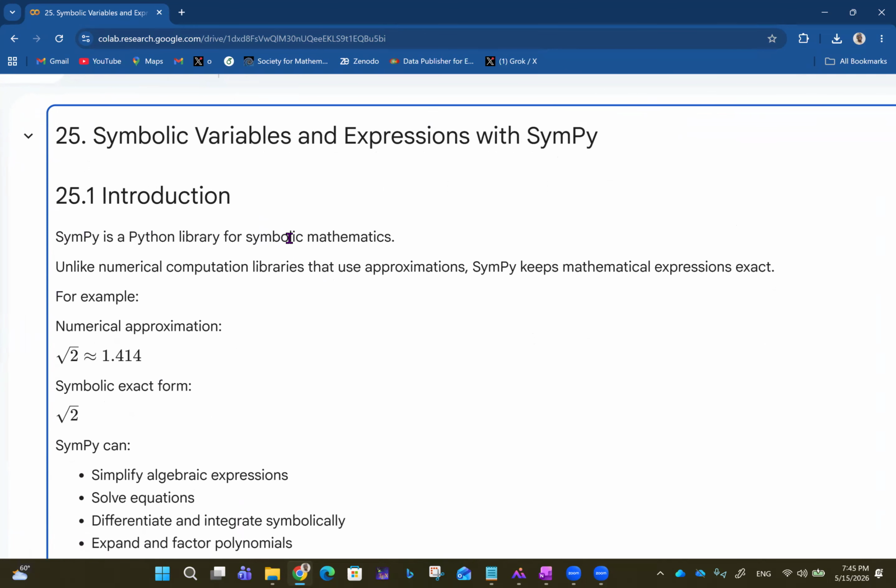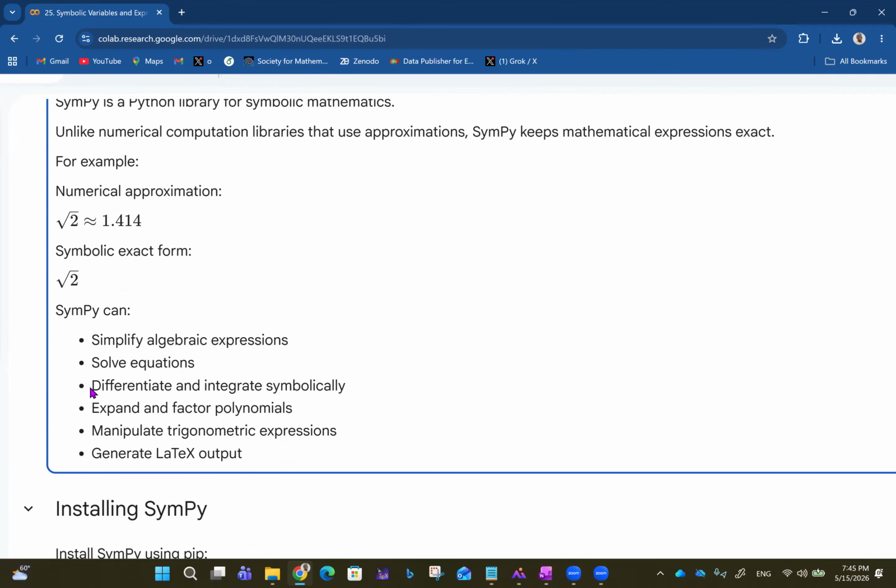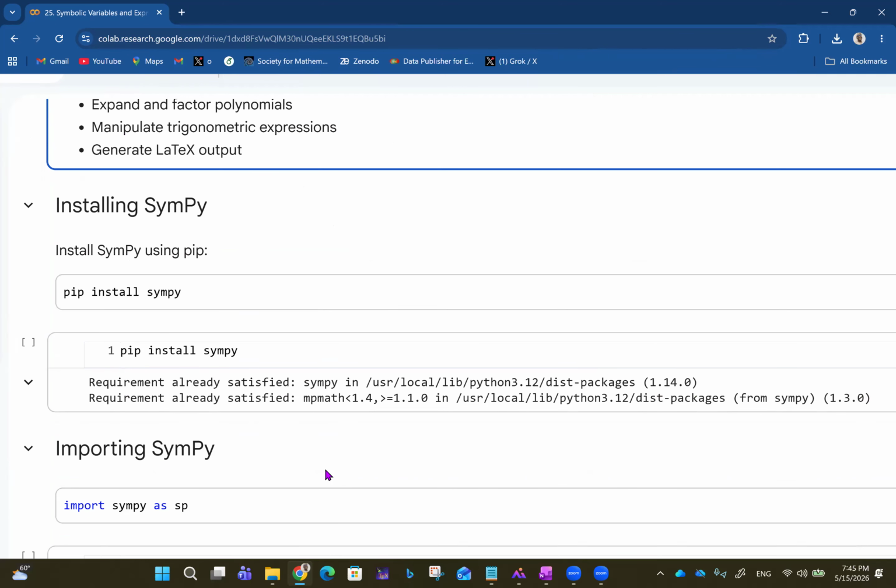So, SymPy is a Python library for symbolic mathematics. We've seen that already. Unlike numerical computation libraries that use approximations, SymPy keeps mathematical expressions exact. That's what we call exact or closed form solutions. For example, the numerical approximation of square root of 2 is approximately 1.414, but the symbolic exact form is root 2. So, SymPy can simplify algebraic expressions, solve equations, differentiate and integrate symbolically, expand and factor polynomials, manipulate trigonometric expressions, and generate LaTeX outputs like we saw in the last video.